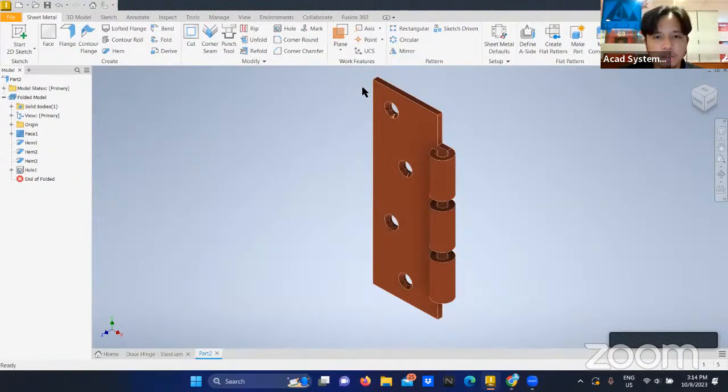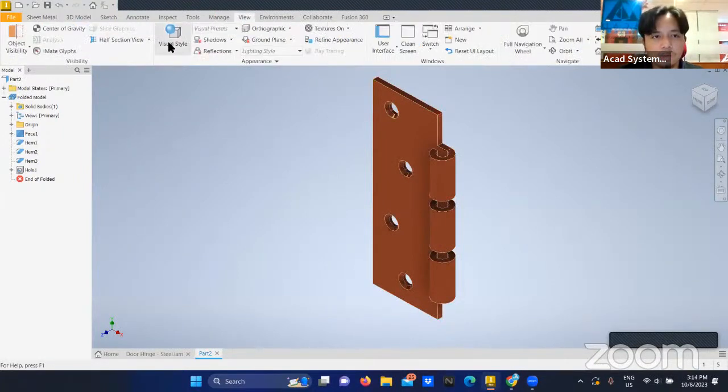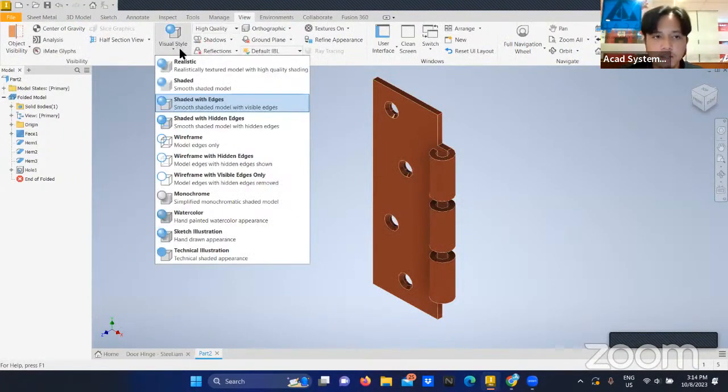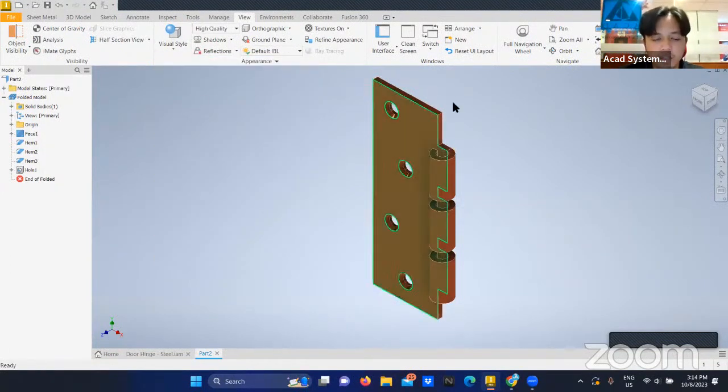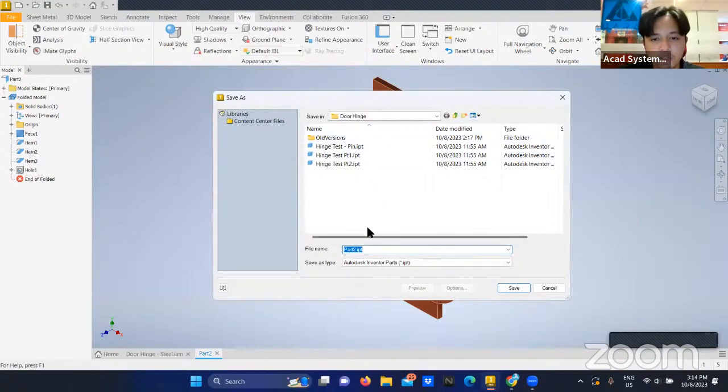If you want to change the view, you can go to view and then change the visual style. You can use realistic, you can shade it, or shade it with edges. Now I have finished creating my first part and then I need to save. So I will be saving here, this one, and then click save.